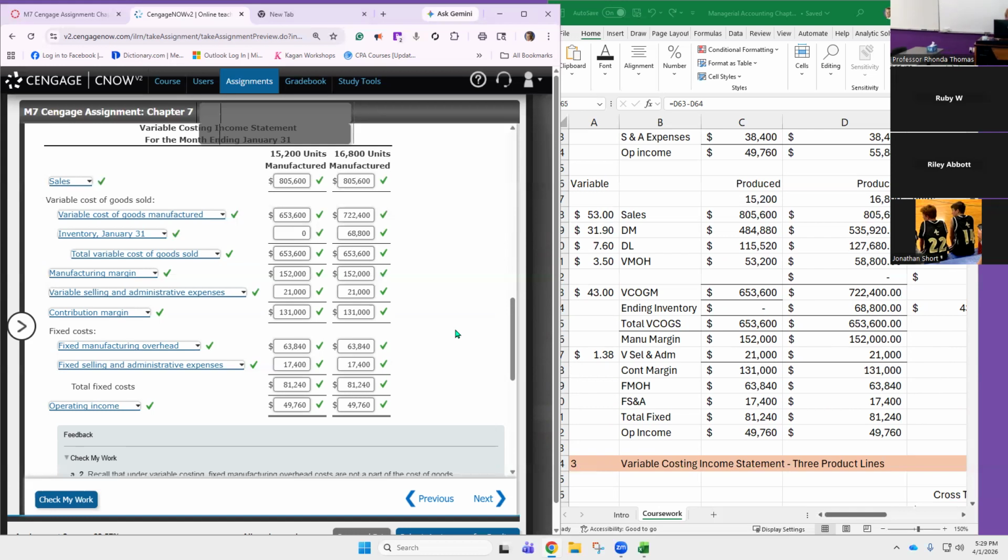How do you get the manufacturing margin again? Okay, so manufacturing margin is calculated by taking your total variable costs from your sales.